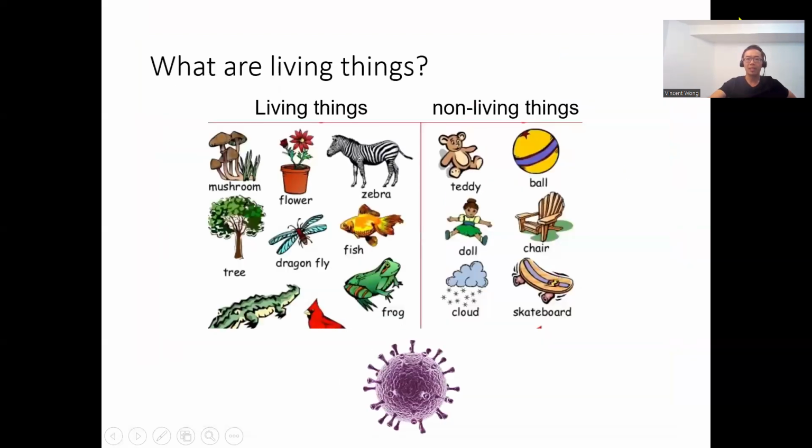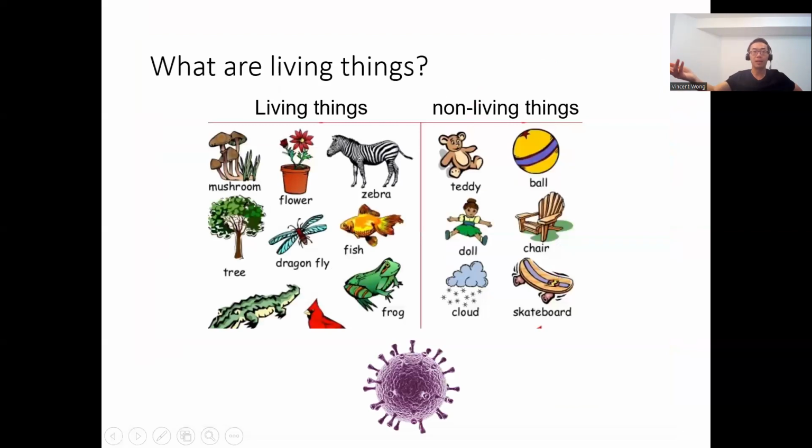So, the scientific study of living things. What exactly is considered as living? We can do a pretty decent job to classify whether something is living or not. If I ask you if a zebra is living or not, you probably will be able to tell me it's living. The goldfish is living, tree is living. Teddy bear, ball, chair, these are non-living things.